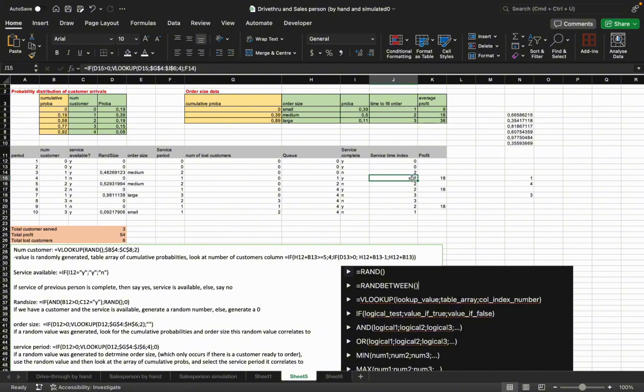is this making sense? Yeah, sorry, I'm a bit tired. If D7, so if an order was placed, cool. If an order was placed, oh my god, sorry guys, I'm confusing service time index and profit. I'm really sorry. Let's stick to profit.